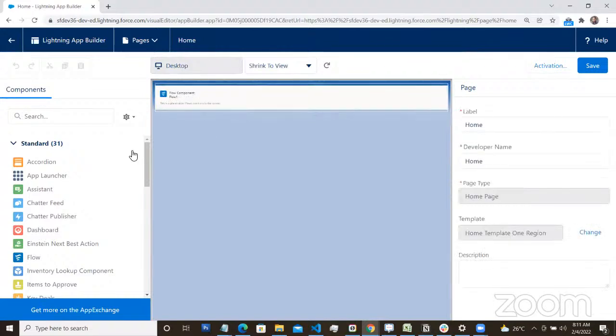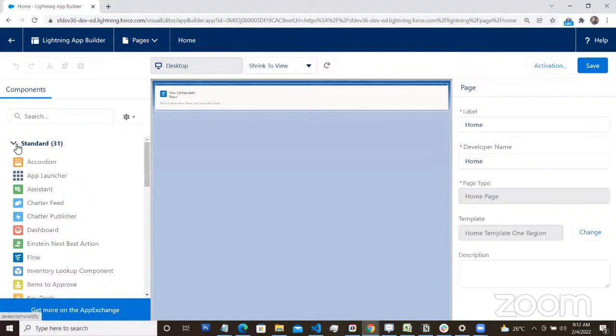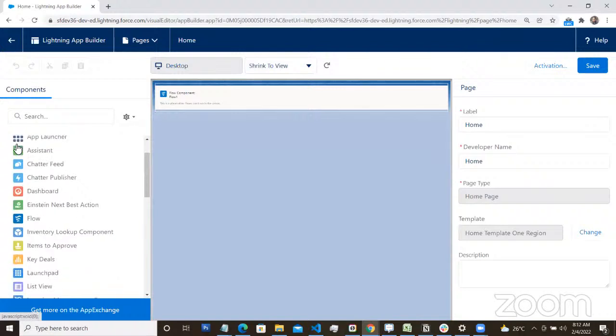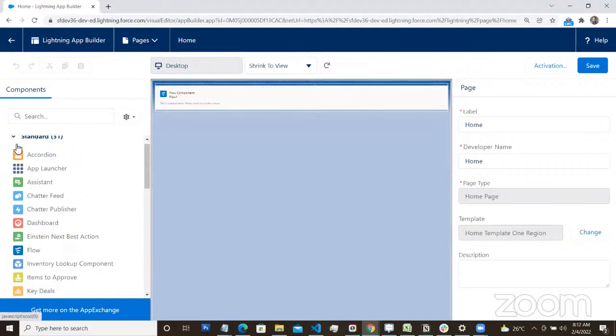in the left-hand side, I can see a tab called components, right? Under this, you will see different varieties of components. One is called standard. These are standard out-of-the-box components, which are readily available with Salesforce. Components, in the sense, are going to be a user interface. Let's say, for example, you want to display a calendar on your screen. Calendar will be considered a component, right? Those are the standard components. Highlights panel, that's a standard component.